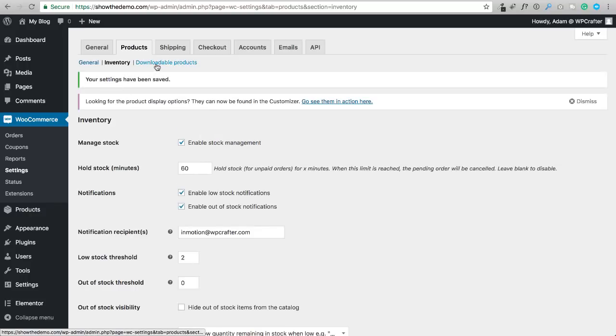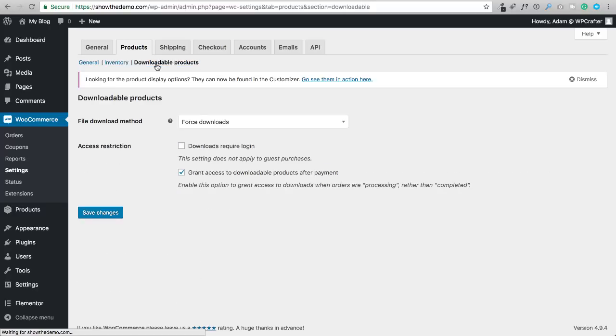Now here are the options for downloadable products. If you don't have any downloadable products that you're offering on your shop, then this option will not be for you. Now here are the options. There's the file download method. I would just go ahead and leave that as is, but then the access restrictions are quite interesting.